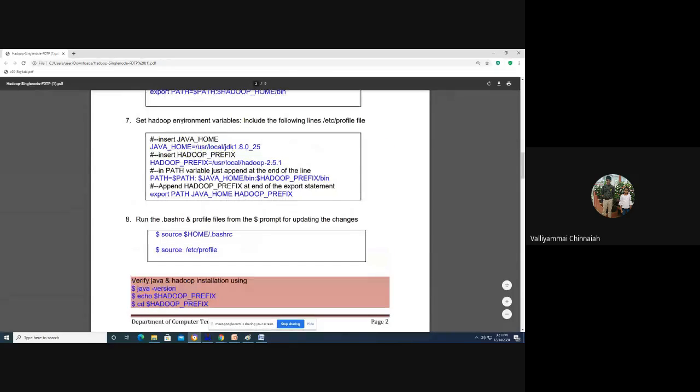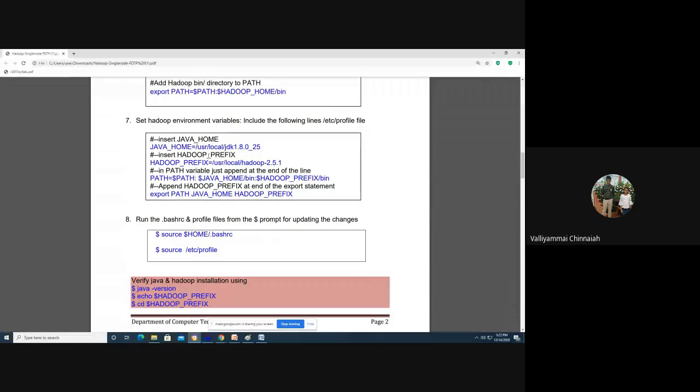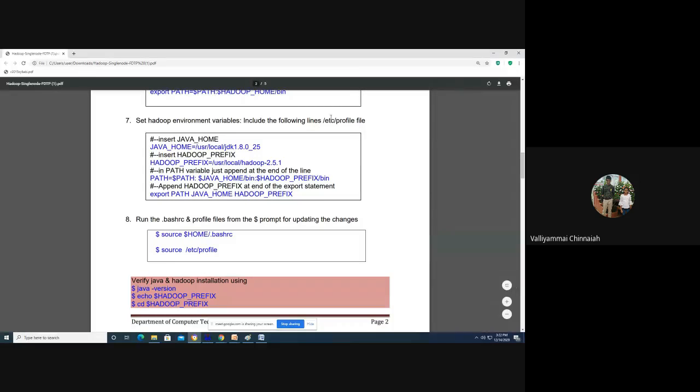Then set the Hadoop environment variables. You can check Java home and Hadoop prefix, and check that the correct version of Java and Hadoop is installed. Otherwise, you can set the Hadoop environment variables using the /etc/profile file. You open /etc/profile with gedit, then go and give all these commands.